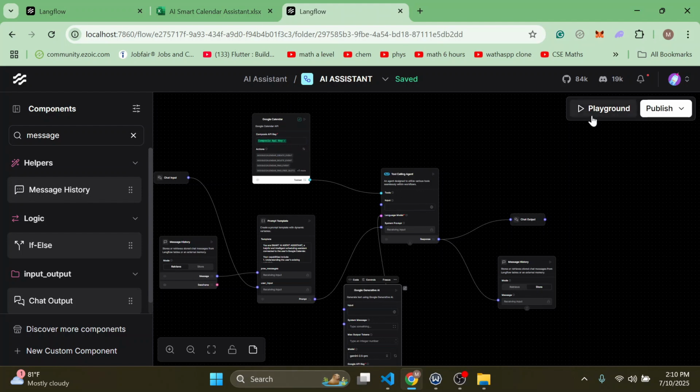We need to test it. So I think you will have to enable, you have to connect by clicking on here. There's a connect button. This is run. No, not this. This. So it is more like to connect to the Google Calendar component. You should run it so you'll be able to test.